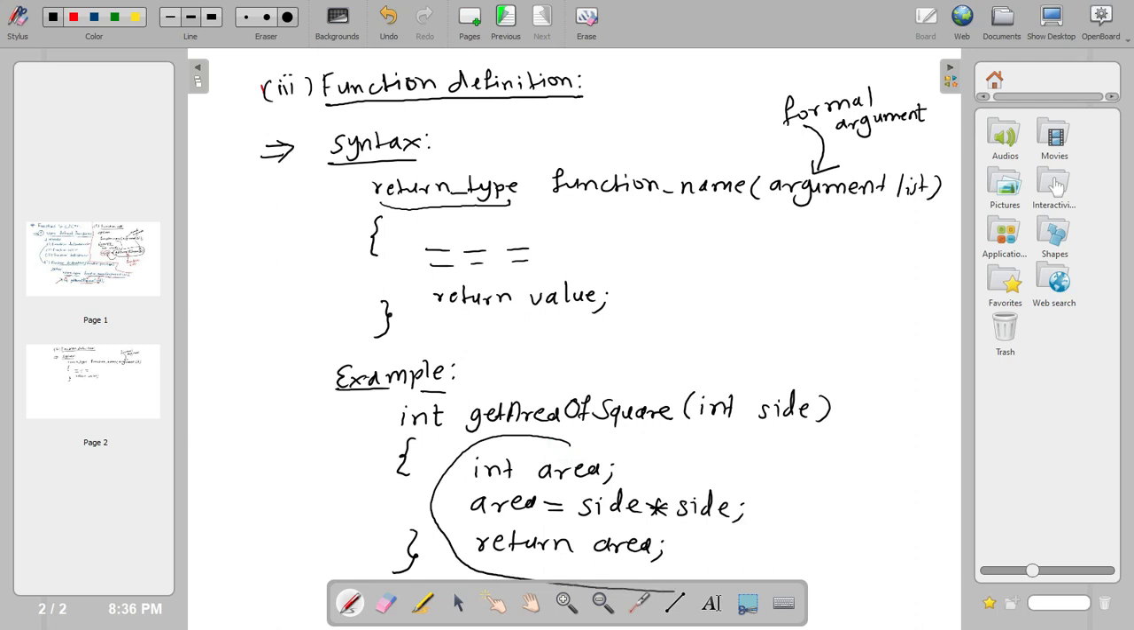This is nothing but the actual working of a function. What the function is going to do is written between the opening brace and closing brace. After performing this operation, whatever value is stored in area will be returned by using this return statement. Area will be returned. Therefore, we can say that this is a return value.